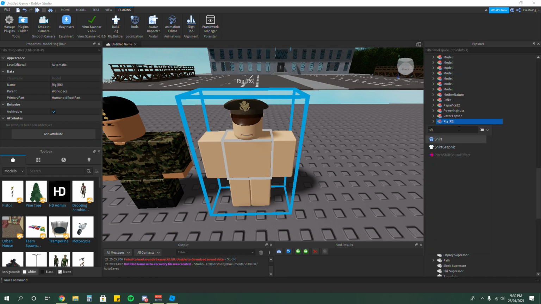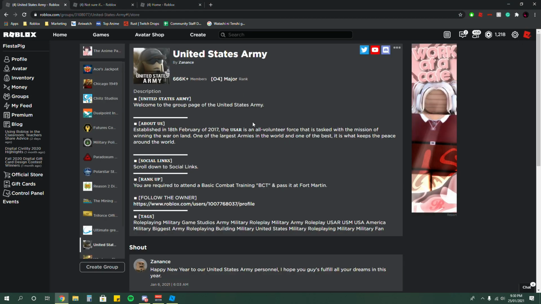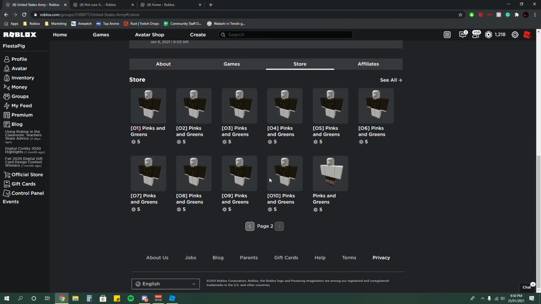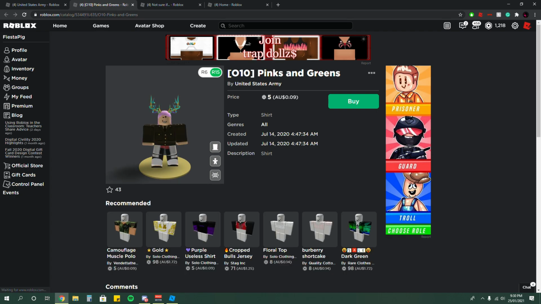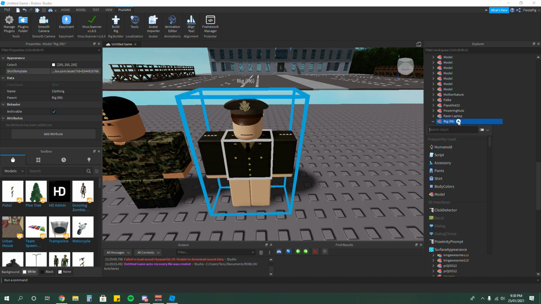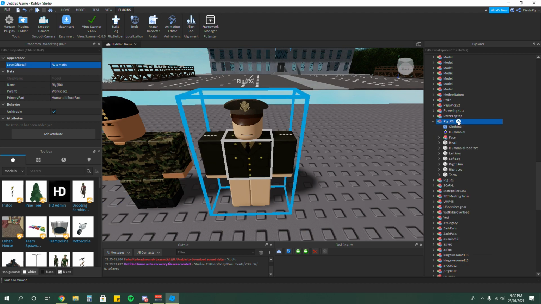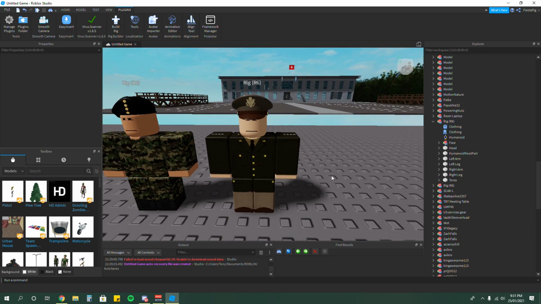So yeah, I'm gonna give it a shirt. I'm just gonna use the USA one for example. If I go to the store, let's use this. Alright, so I'm gonna copy the ID, and then in the shirt template, I'm gonna paste the ID and enter. There it goes. It appears. Same goes for pants. And paste it in. Boom, you got yourself a character.